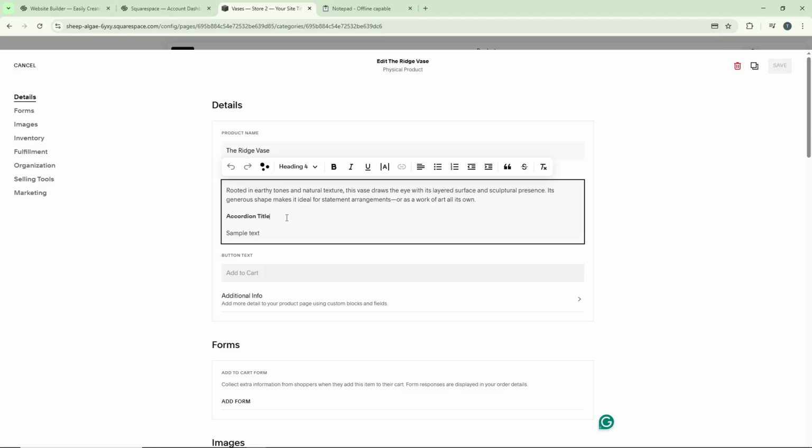Right under your accordion title, type the content that will be hidden inside that accordion. This could be shipping information, size guides, care instructions, or any other details you want to organize neatly. Make sure to format this content as paragraph text. This keeps the styling consistent and ensures the accordion functions properly.